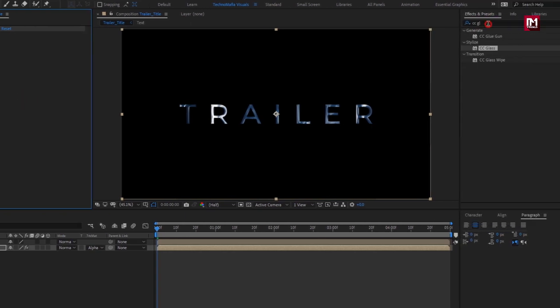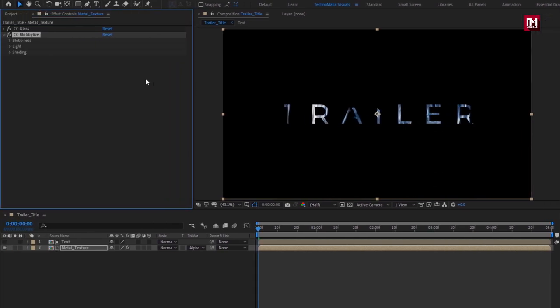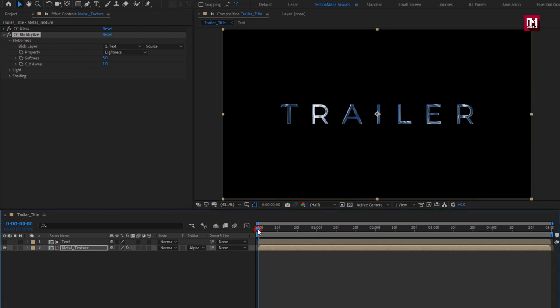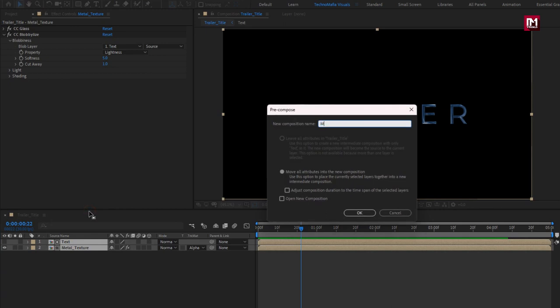Now in Effects and Presets, search for CC Blobbylize. Add it to the text composition. For Blobbylize, change blob layer to text. Set softness to 5. Set cutaway to 1. You can see the preview. Perfect. Now let's select both compositions, pre-compose them. Name it metal text.